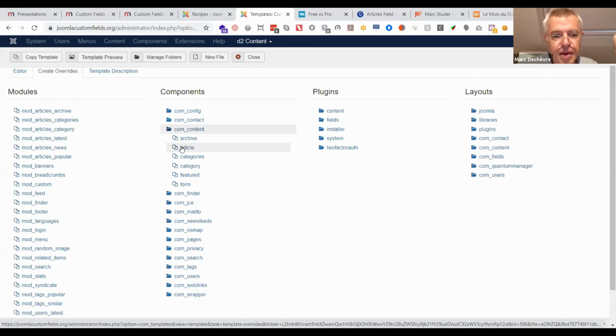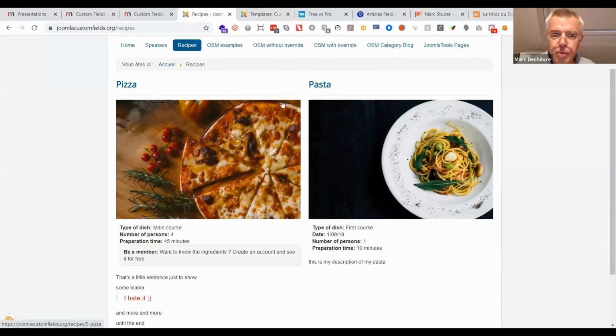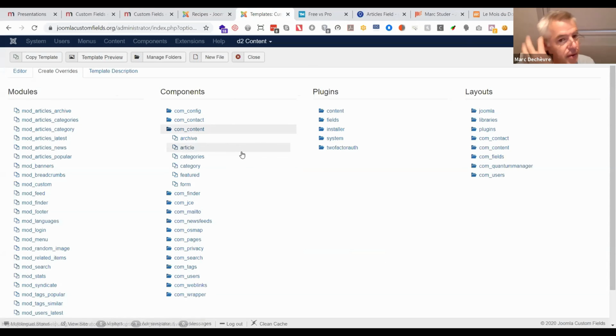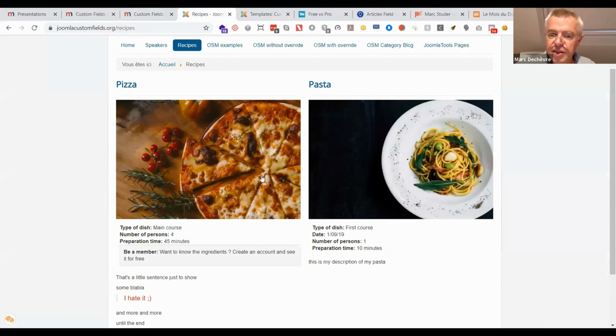articles, for simple articles. If you want to override the category block view, so this view, it's another override, and then you choose category. But it's the same principle, right? There you have the code, and you can say, I want to see the image, yes, no. I want to see a custom field here, yes or no. And you could then customize this view, right?